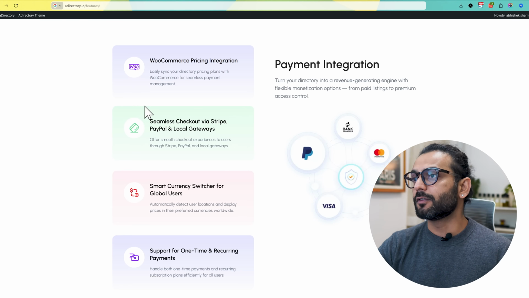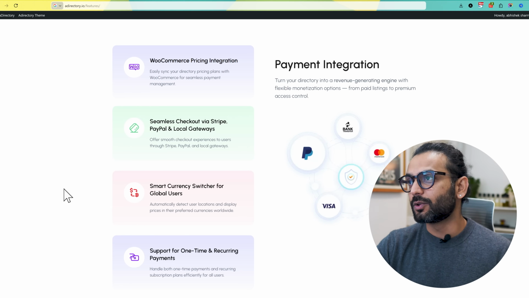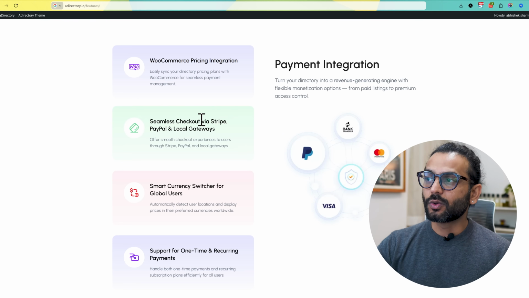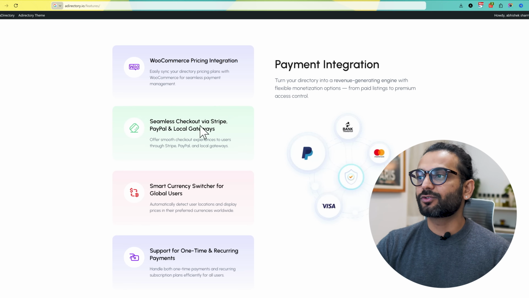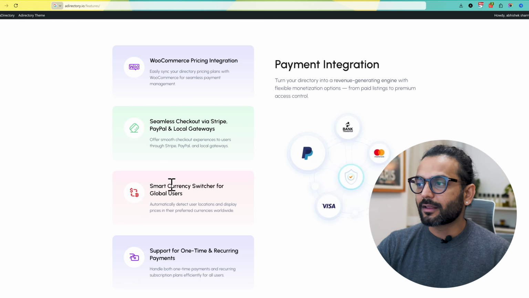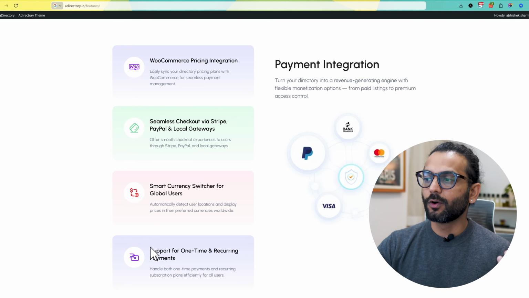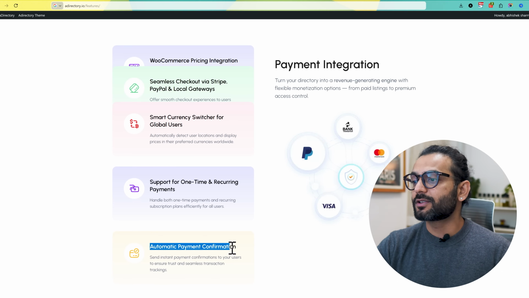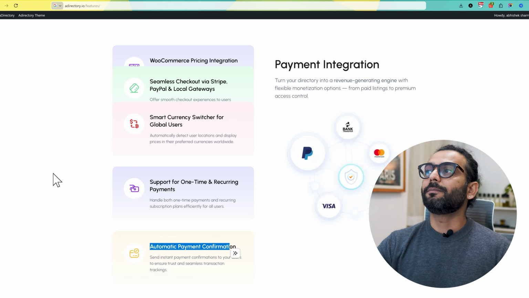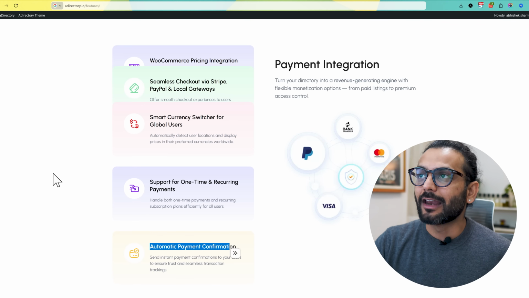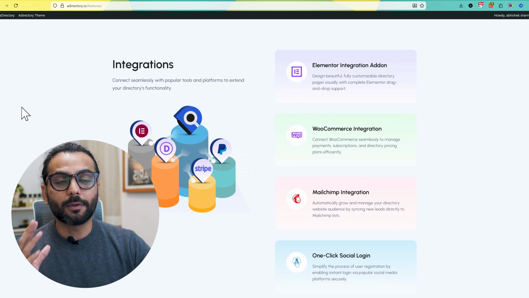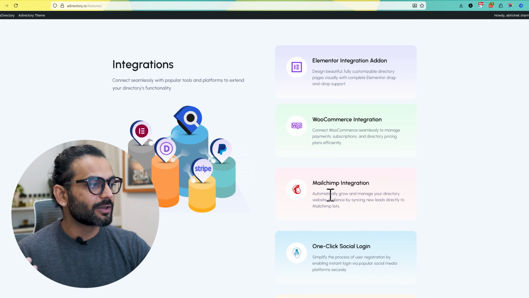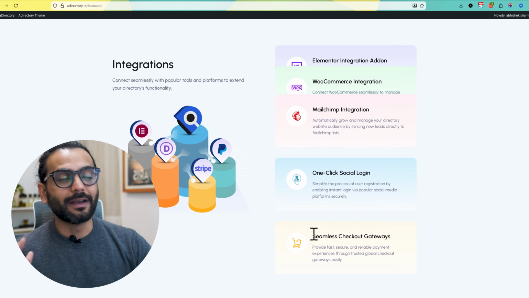You can integrate this plugin with WooCommerce. I'm sure you know it is really easy to create an e-commerce website using WooCommerce. Not just this, you can have seamless checkout via Stripe, PayPal and local gateways, also a smart currency switcher for global users and support for one-time and recurring payments. It also sends automatic payment confirmation to the users, so that people know that they paid and this is a reliable directory website. While we are talking about integration, you can integrate with all major plugins like Elementor, WooCommerce, MailChimp, One-Click Social plugin, and many payment gateways also.